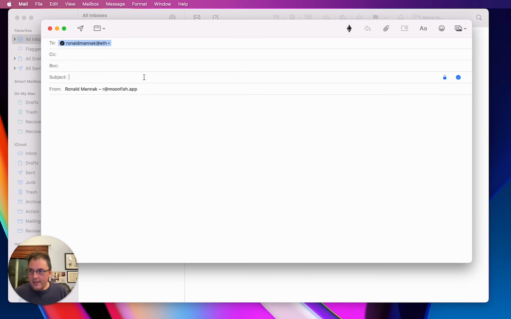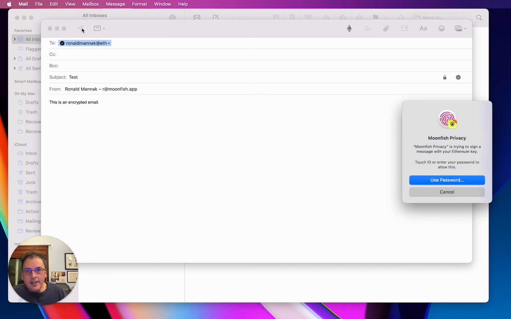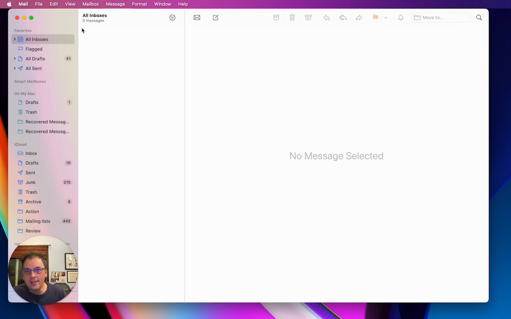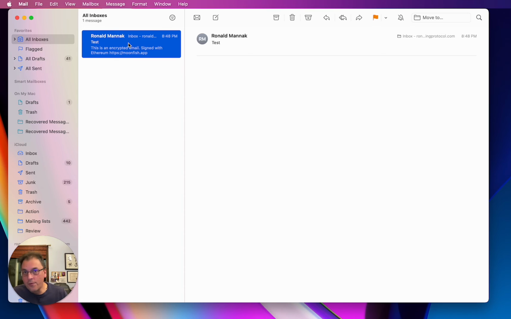So let's say the subject is test and this is an encrypted email. And when I send, Moonfish needs my Touch ID, and that's needed for access to my private key because the email will also be signed so that the recipient knows that the email was indeed sent by me. And that's important, for example, against phishing attempts that we've seen so many of in the last year.